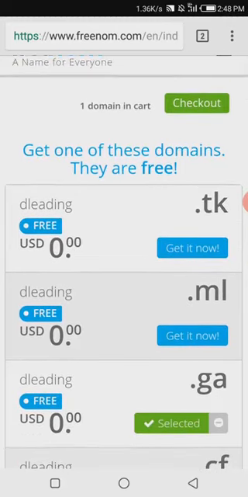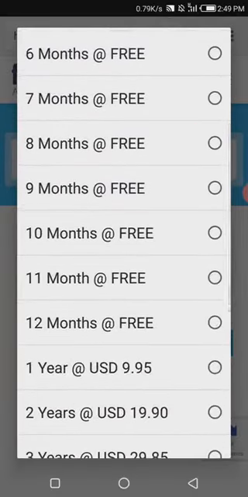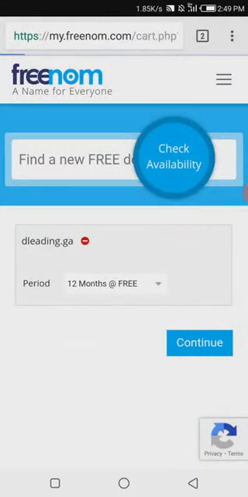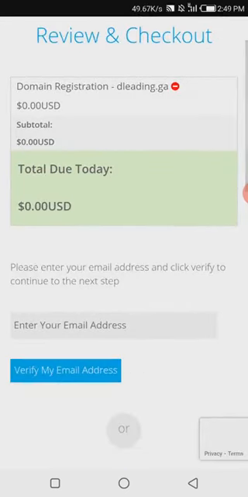So come to your checkout. It's loading. So let's give it some minutes to load. Now you can see it gives us a period of 3 months for free, but we can change it to 12 months. So let's click 12 months, and you press continue. It's loading. So can you see the total, you are paying nothing, but before then you need to enter your email so that they can verify your email, because they are giving it for free. So you are not paying any money at all for the whole 12 months.